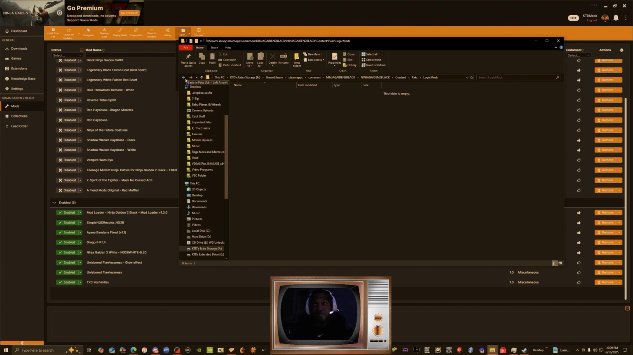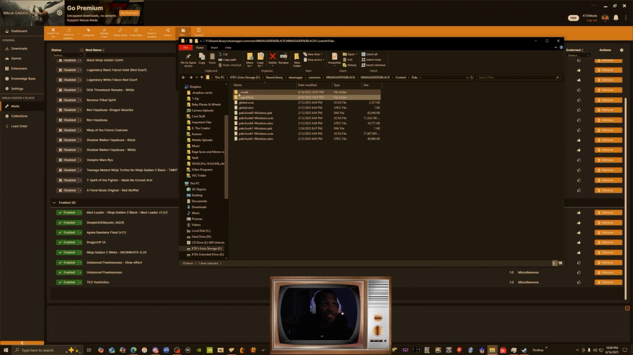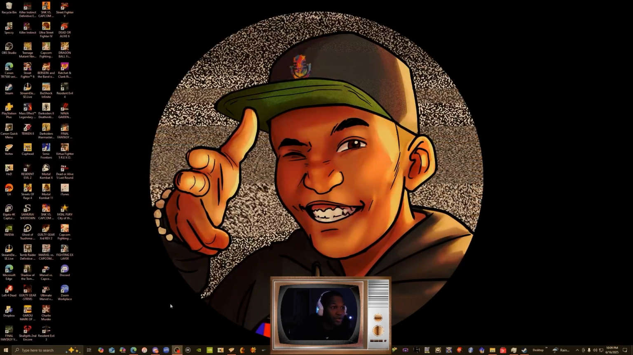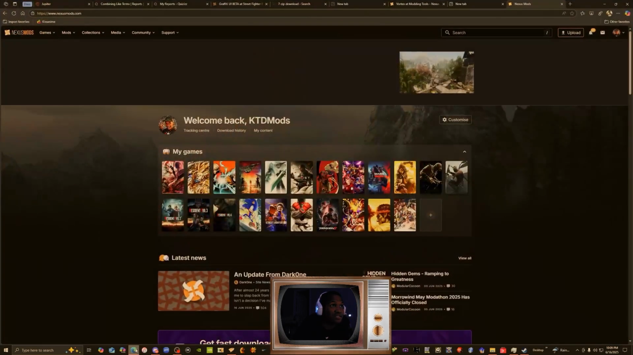So as you can see, this folder is empty because the way the mods work for this game, you have to have the squiggly line. So all the mods are in here, as you can see. And then once you have all those folders set up, right? You're going to go to that game on Nexus Mods.